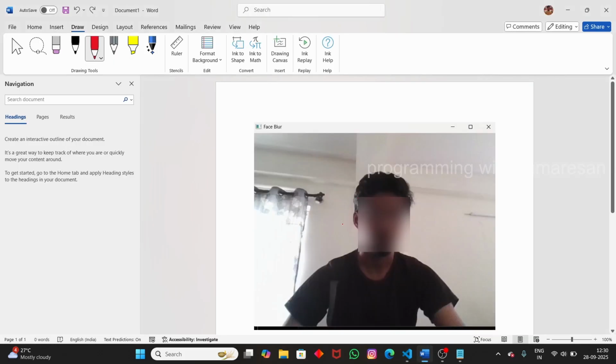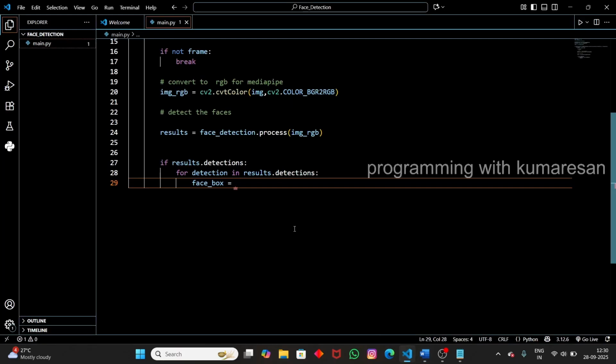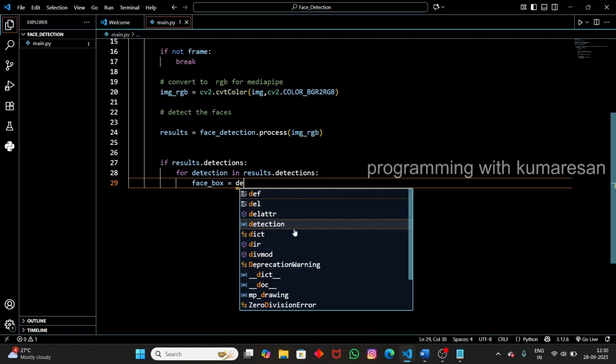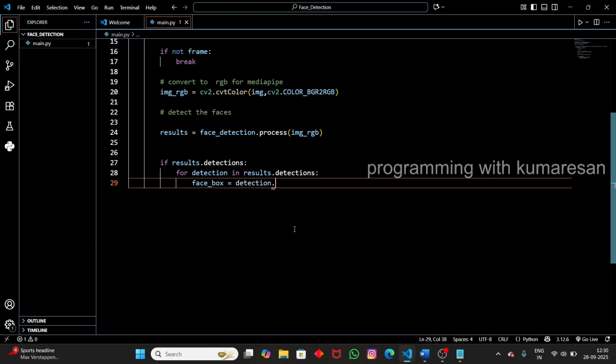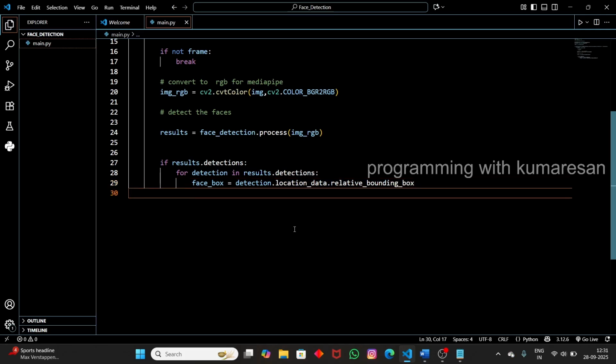Consider here in this blur effect, we have 4 coordinates. So this is the first coordinate X, and this is the Y, and if you add x plus width, we will get this coordinate, and x plus height will give this coordinate. So we'll have to get these 4 coordinates. So face_box is equal to, first we can get the relative bounding box: detection.location_data.relative_bounding_box. This will give us those 4 values that are relative to that image only. So we'll have to convert this into pixel values. So we can extract those 4 values from this face_box variable.